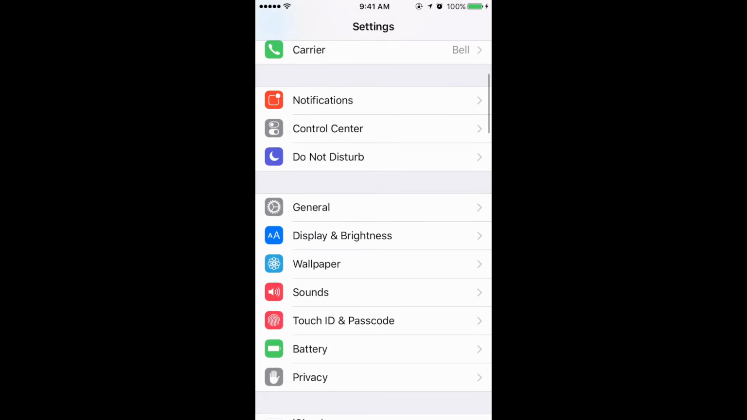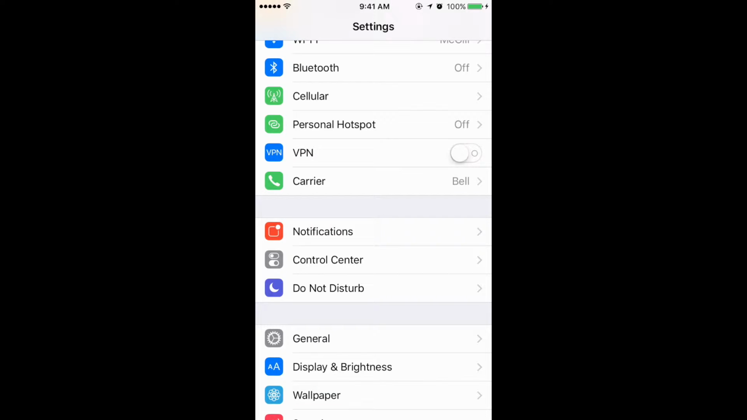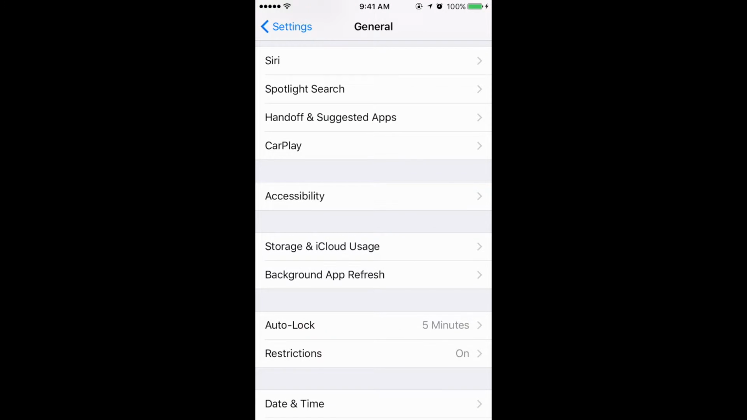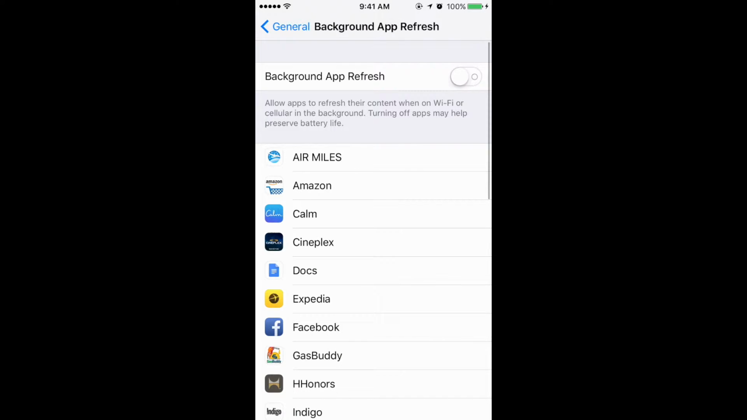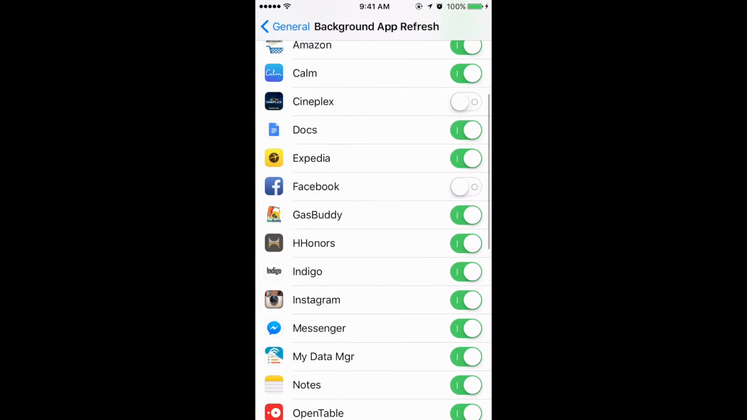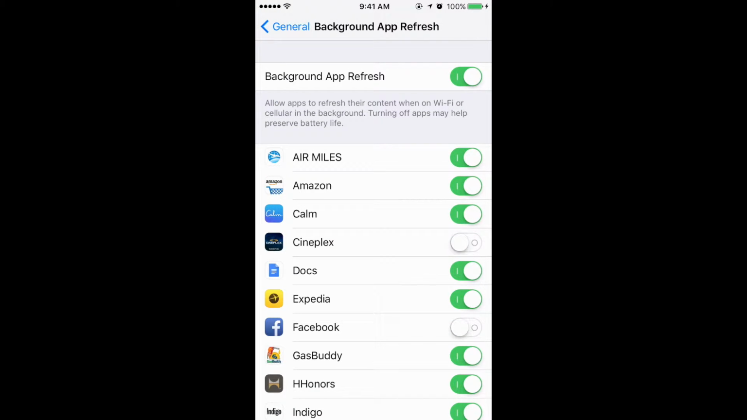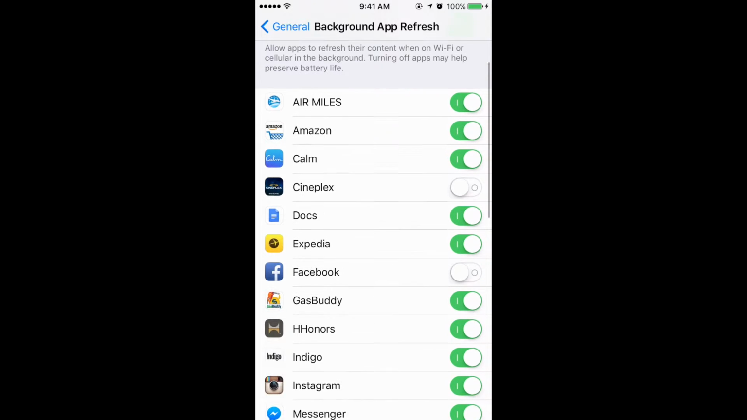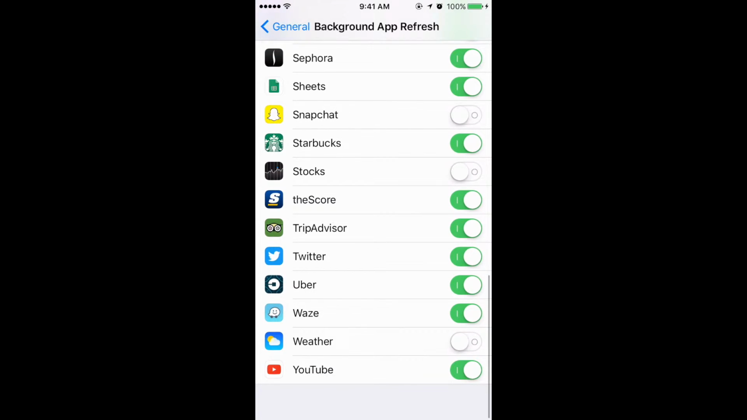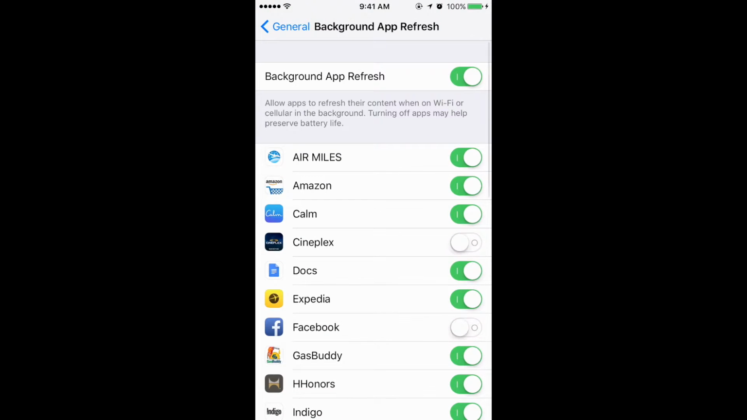So the next tip is you'll want to go into general, and once you're in there, click on background app refresh. When background app refresh is on, all of these apps here that are toggled on green can run in the background and also refresh the data. What I like to do is just turn it off altogether. If you need any of these in the background, you can go ahead and leave them on. But what I like to do is just turn it off. That way I'm using less power and less data.